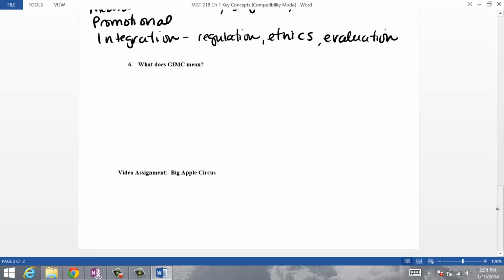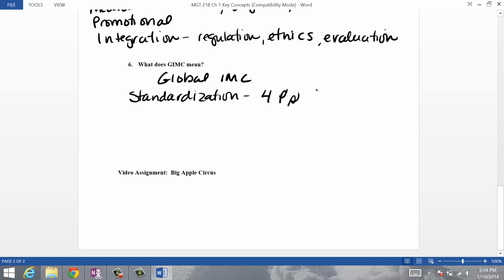Then the last section here just says, what does GIMC mean? And that's just global integrated marketing communications. If you're going global, which a lot of people are, even small companies are going global, you basically have two strategies. You can go with a standardization strategy where you do not change any of the 4 Ps. So you're delivering the same product, the same way, the same message, so the 4 Ps don't change.